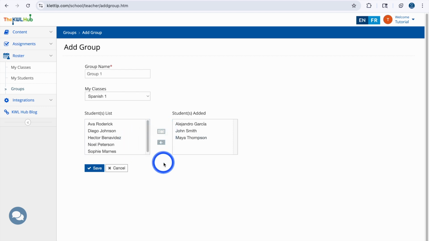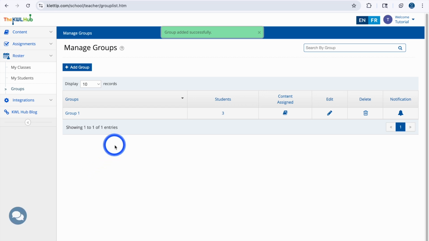You can now refer to this group when assigning your assignments, for example, for the purpose of differentiation or creating custom assignments. For more information, refer to our guides on assigning assignments to your students.